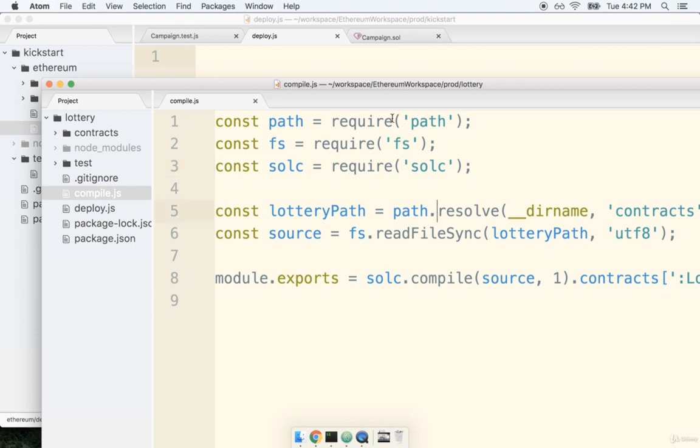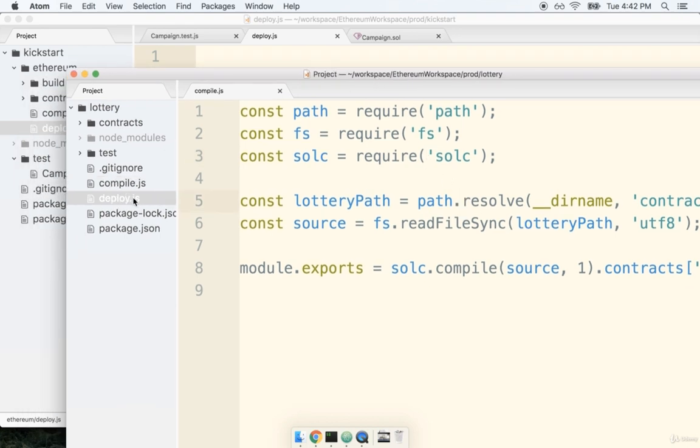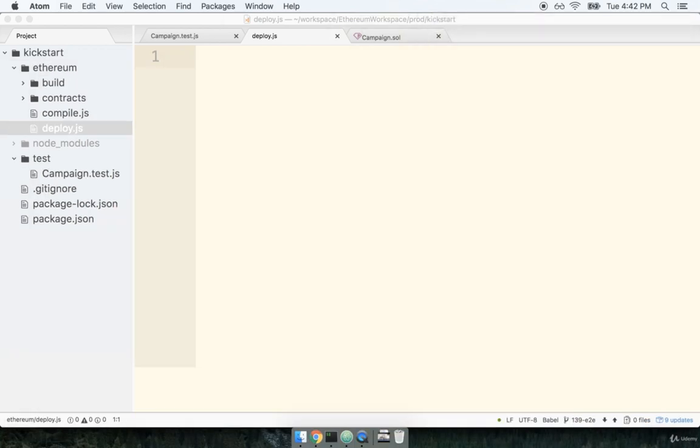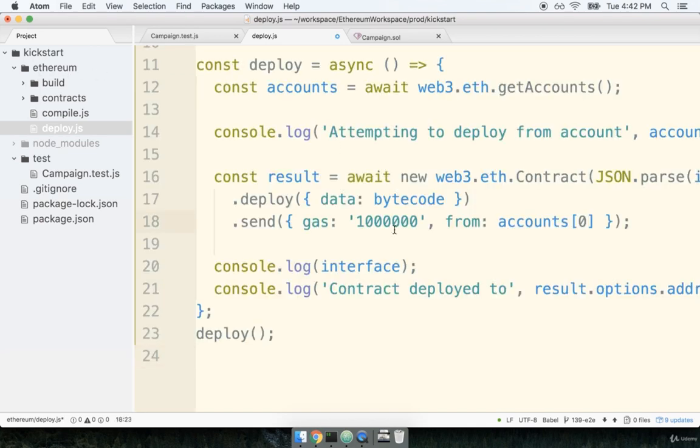All right, so hopefully either you have the deploy script from the lottery project, here's mine, or hopefully you have pulled it up on GitHub. Either way, we're going to copy the entire script, and I'm going to paste it into our deploy.js file inside the Ethereum directory. There we go.